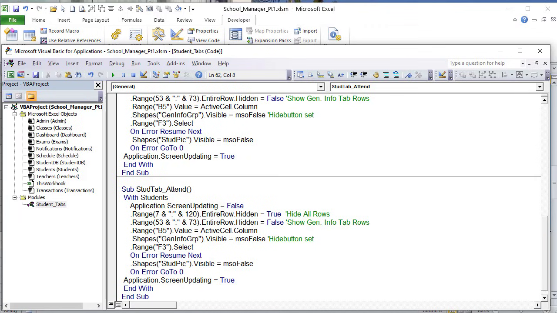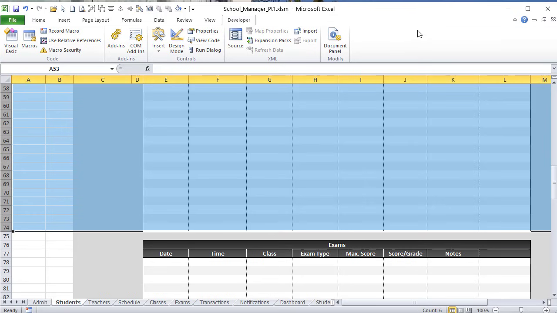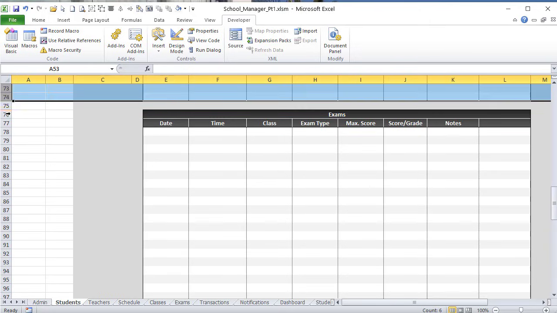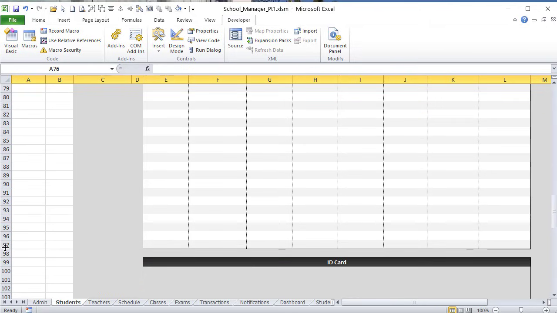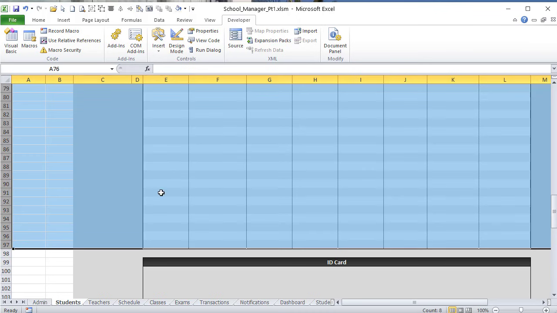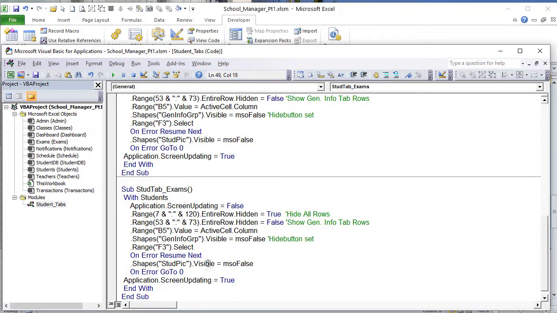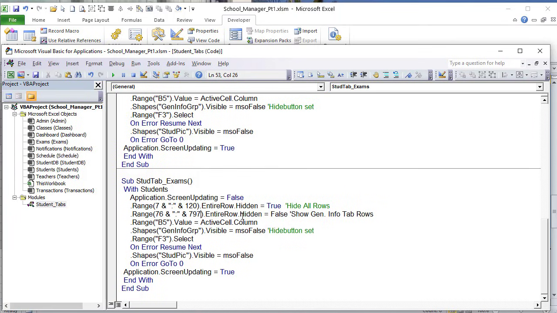And this one, now that we have attendance done, the next one is we want exams. So we're going to change this to exams. We're going to double check on the rows that we want in hidden. So exams starts at 76 and ends at 97. 76 to 97. So we're going to write that inside the macro. Here, 76 to 97. Nothing else we need to do here.